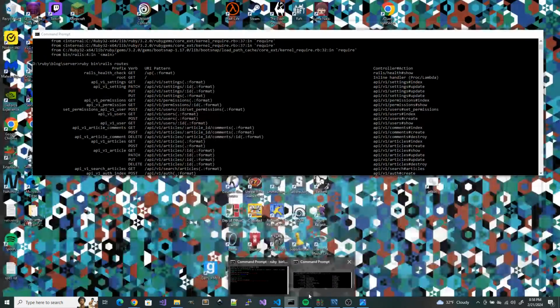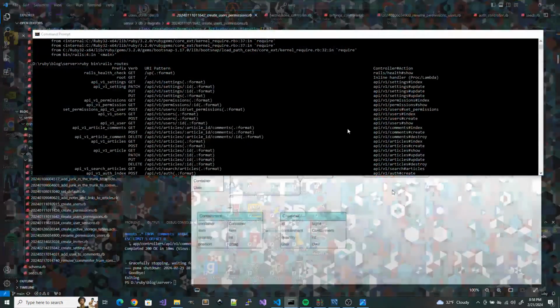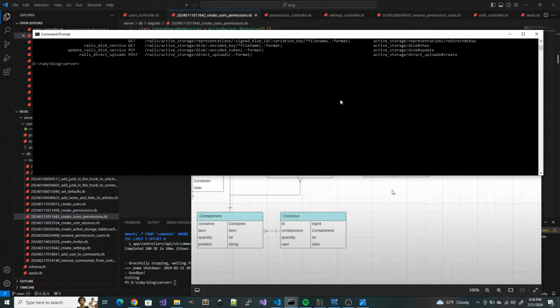So we need to go in to here. To Warehome, cd server, Ruby, bin, Rails, G, migration. We're just going to create a blank migration. Although I wonder if there is a generator for, let me just double check real quick.